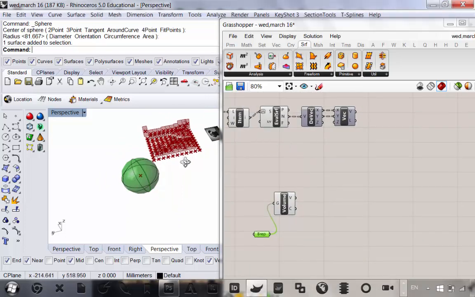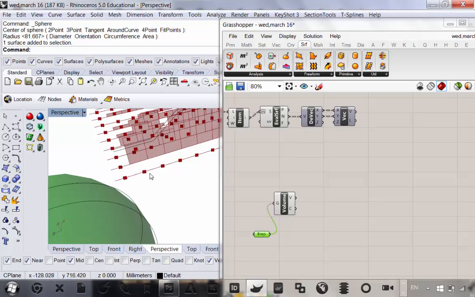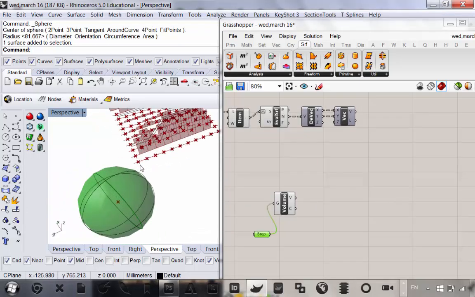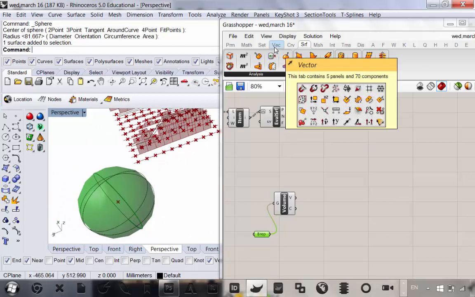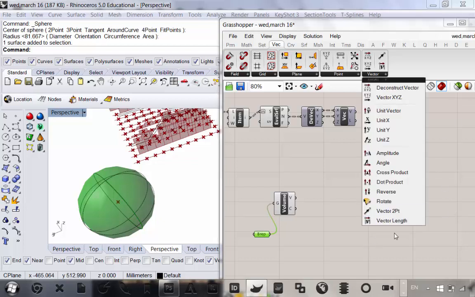And now we're going to go to vector 2 points between all of these points here. So all these planes here, we're going to find the vector between them and this center point here. So we're going to go to vector, vector, and then vector 2 point here. So create a vector between 2 points.